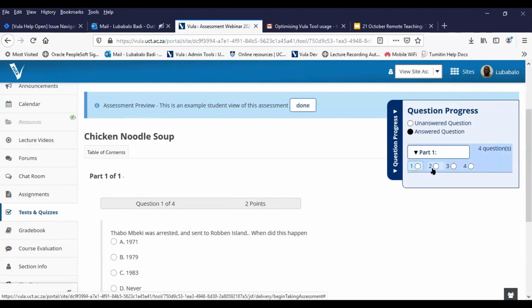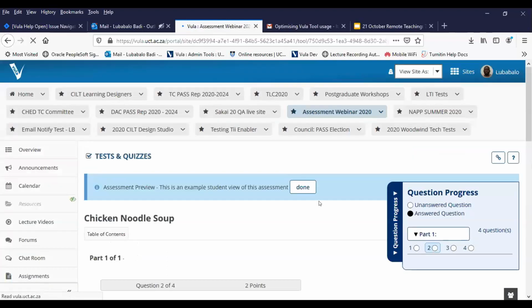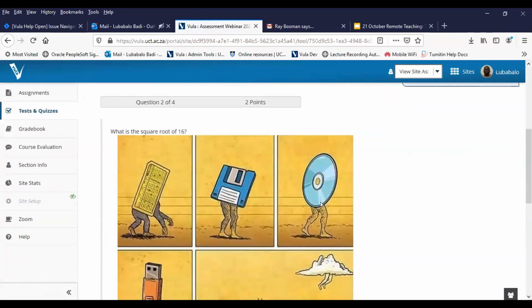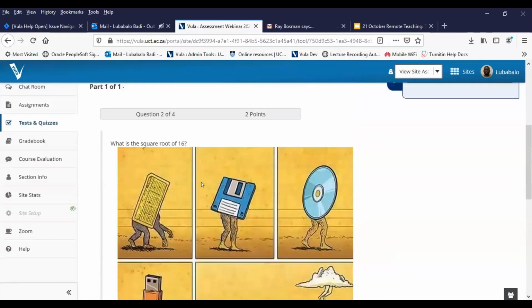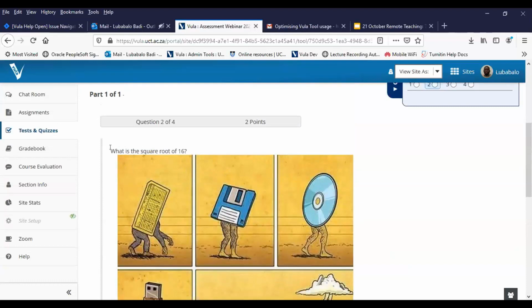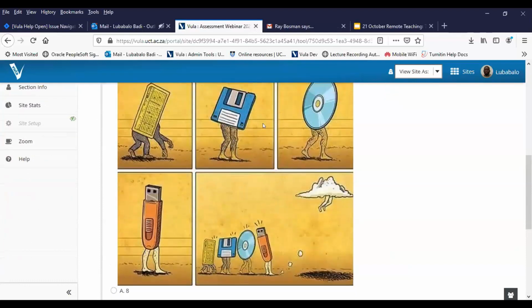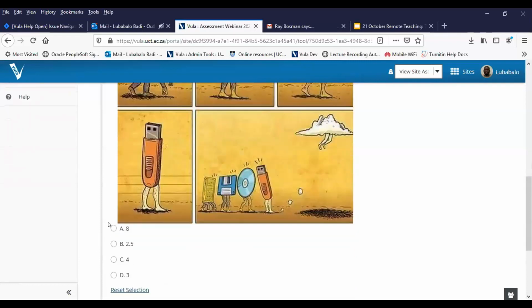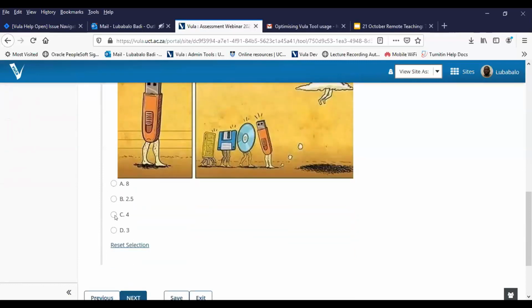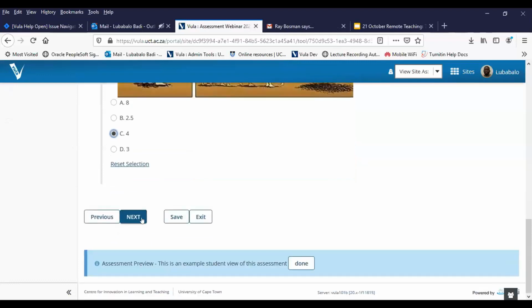So if I want to jump to question 2, I'll select it on the list, and it will move me to that question. Now, question 2 is the one that I just attached the image to. So this is the attached image. That's the question on top there, and the image appears below here. The options are right below, and I can just make a selection and click next.